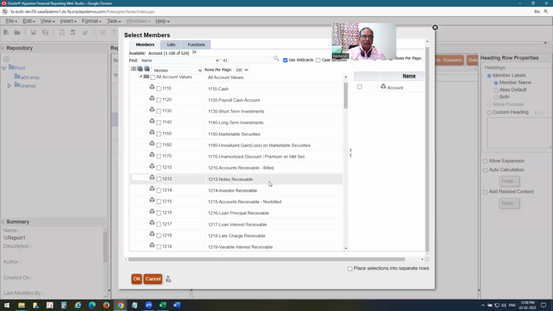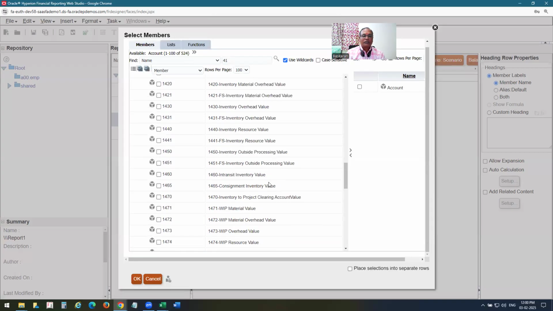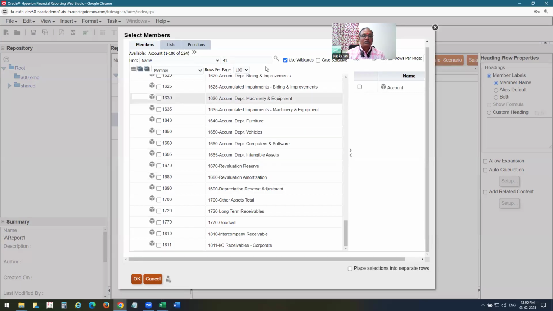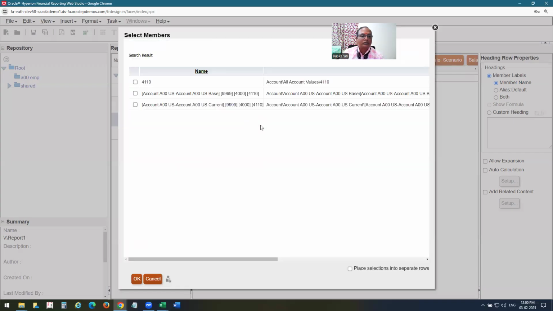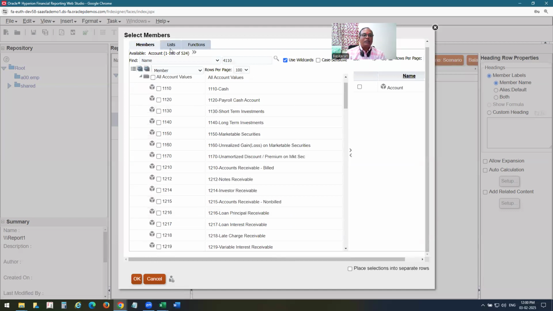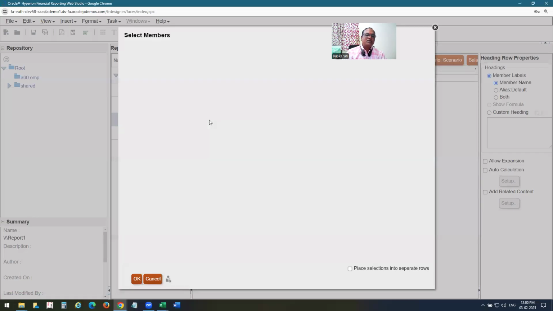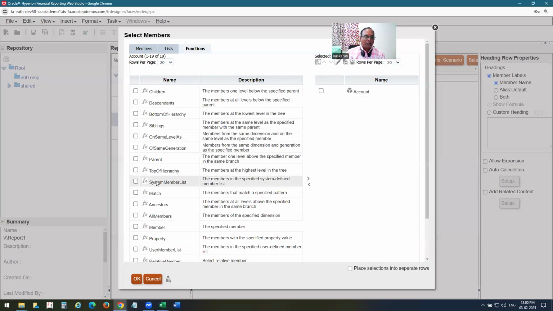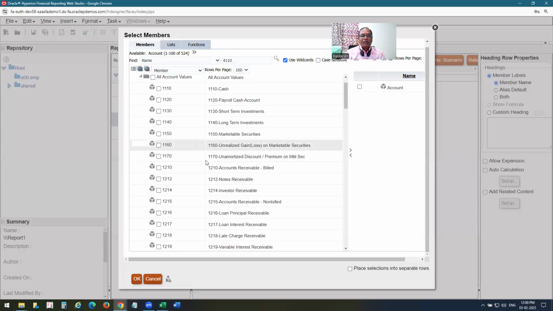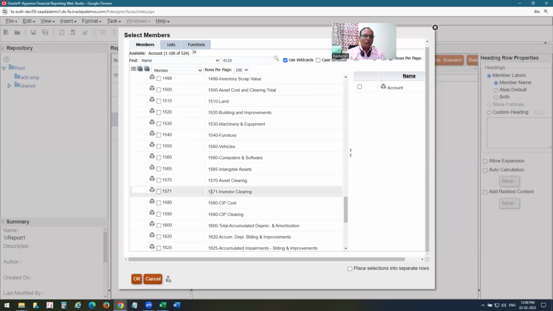It's going with the 41 codes. Okay, fine. So let me choose, select my 4-1. Instead of this, we can use another method, list is also there, and then level 1, level 2, functions are also there. Children, parent, and then sibling, member, etc. So let me choose 4110.